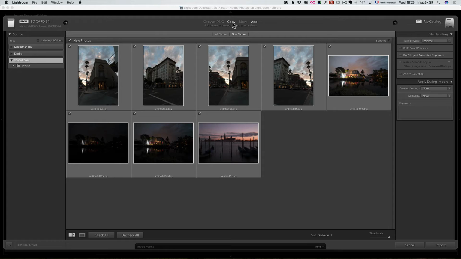You can add the photos, which I don't want to do because that would mean I'm not moving the photos, I'm leaving them on the card. What I want to do is copy them as DNG. Now, why do I want to copy, and what does DNG mean? DNG stands for digital negative. Basically it's a RAW version that is smaller than the RAW version you have. If you shoot Sony, you're going to have ARW files. If you shoot Canon, you're going to have CR2 files. If you shoot Nikon, you're going to have NEF files. These are RAW files that were created by each brand.